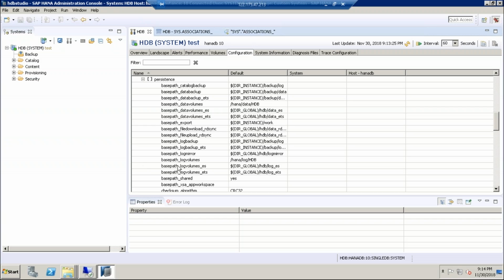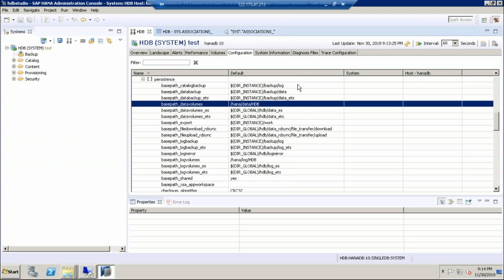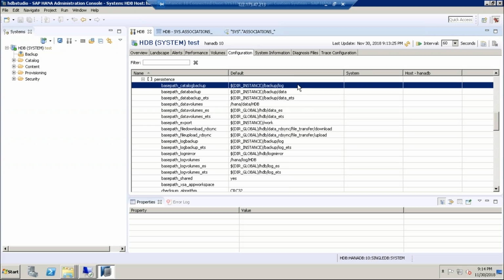Yes, sir. Right side, no, there. Just click on the column. You have to make it big, because the whole path is there. Oh yes, this one. Now you can check it. Okay, log backup, data backup. Okay, overall HANA data volumes. Okay, once this is done, then go for the backup folder.